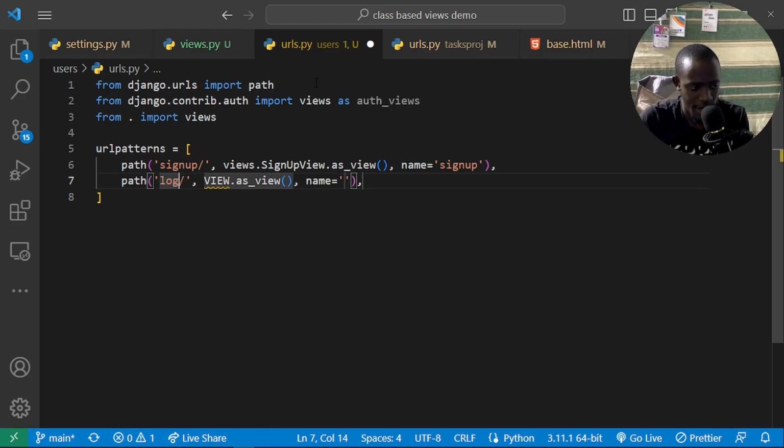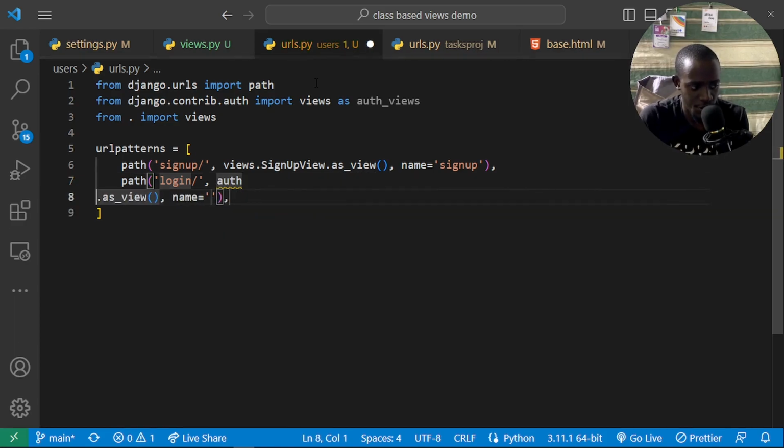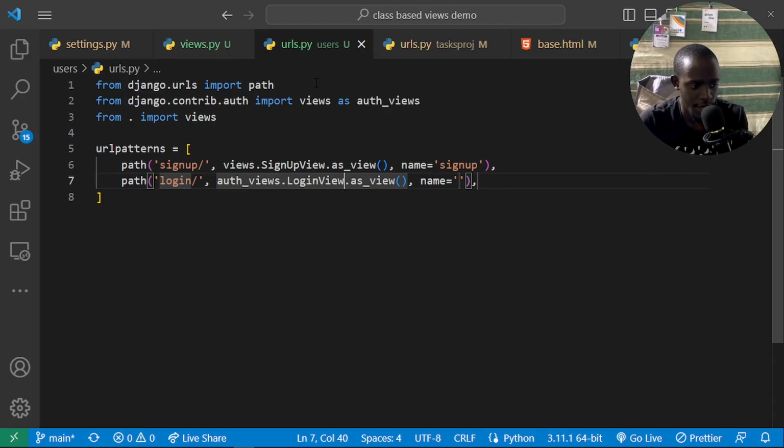So this is going to be our login view, and I'll give it a path of login. So our view is going to be auth views dot, in this case we shall have our login view, then dot as view. Then in here, what we have to specify is the template name.